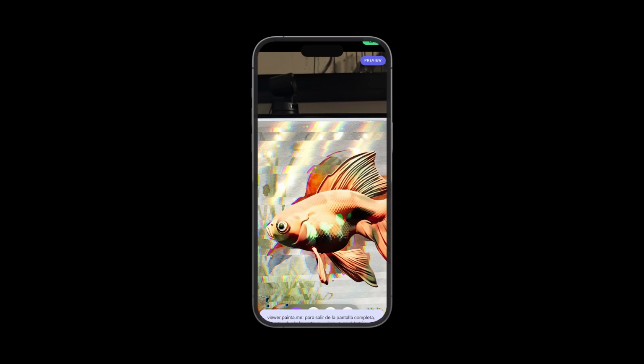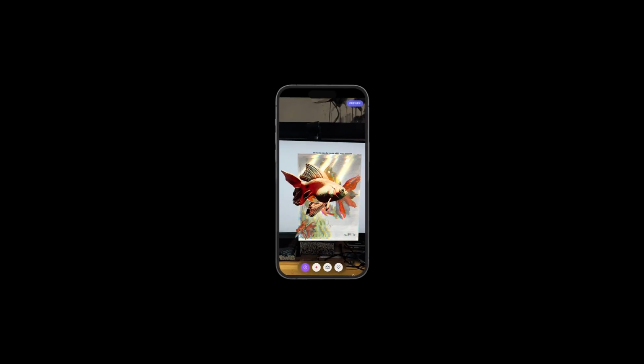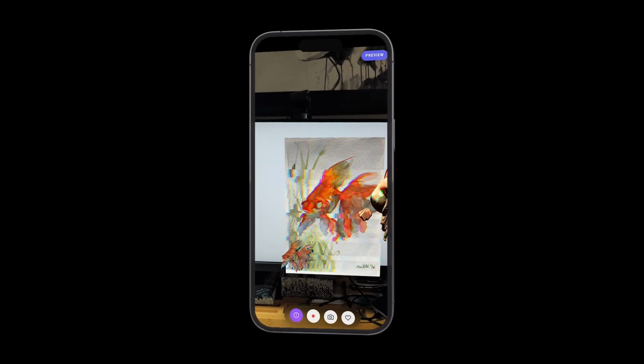Welcome to a new Painter.me tutorial. Today we're going to turn simple media layers into an augmented reality artwork.